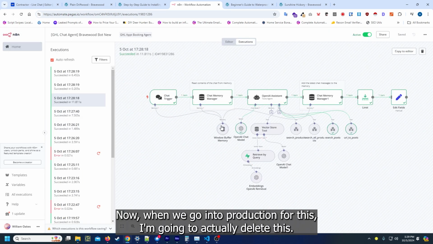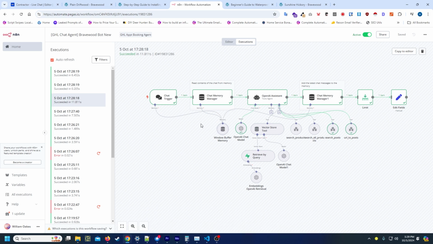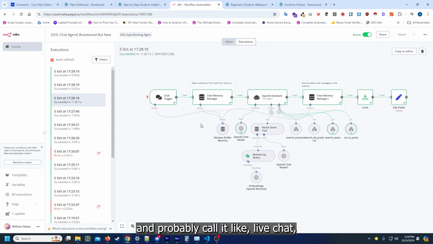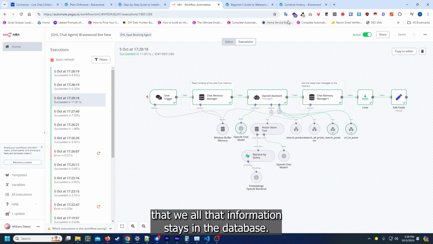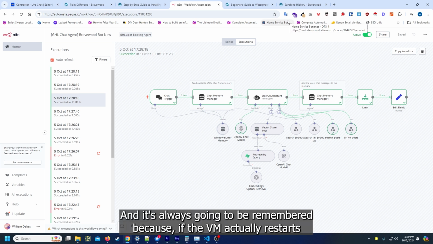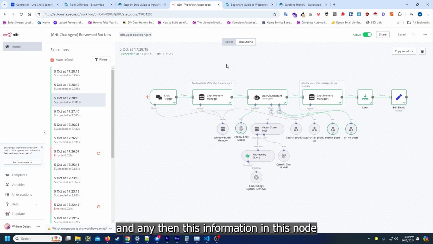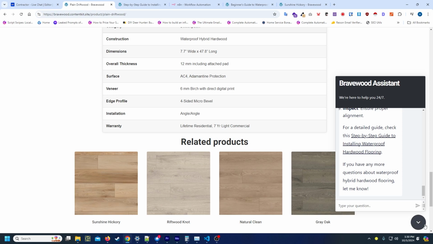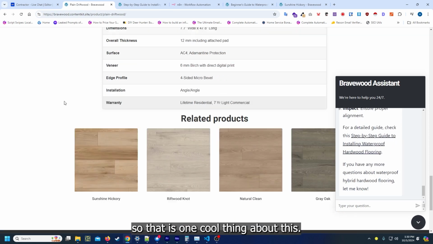So it knows everything that we're talking about because everything's getting stored in this memory buffer node. Now, when we go into production for this, I'm going to actually delete this, and I am going to create another table in our Supabase and probably call it something like live chat conversations. That way all that information stays in the database. It should be a little bit faster, and it's always going to be remembered, because if the VM actually restarts in n8n, the information in this node will go away. So that is one cool thing about this.